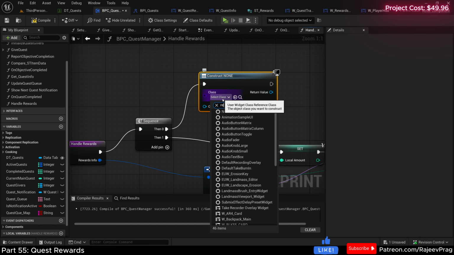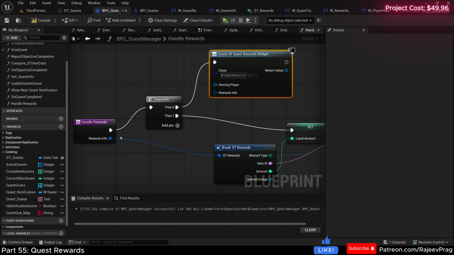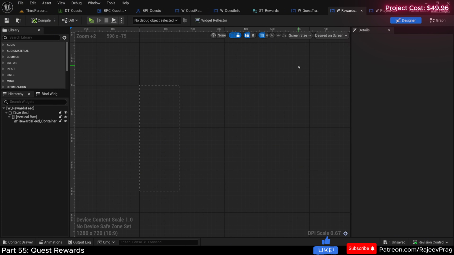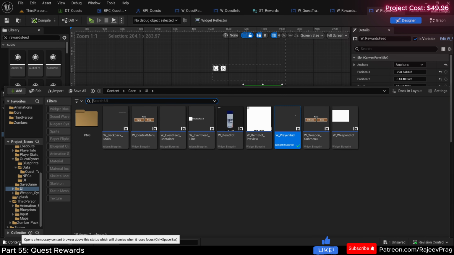This is going to be our rewards widget, quest rewards. We need the reward info, so we can actually just plug this reward info directly in here. And this return value, we want to now add it to our rewards feed. And our rewards feed is in our player HUD. And our player HUD is a variable in our third-person character. So we're going to use the interface function to communicate this over.